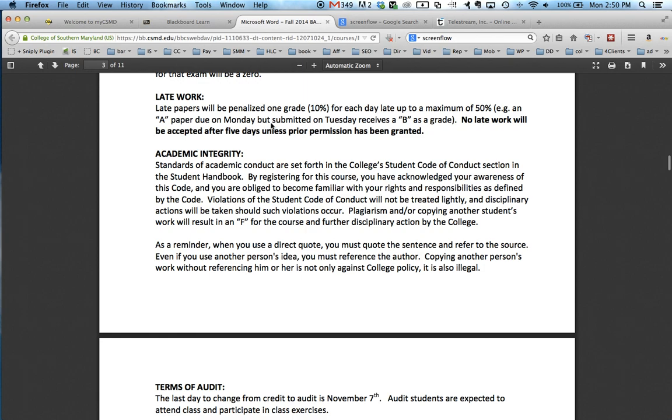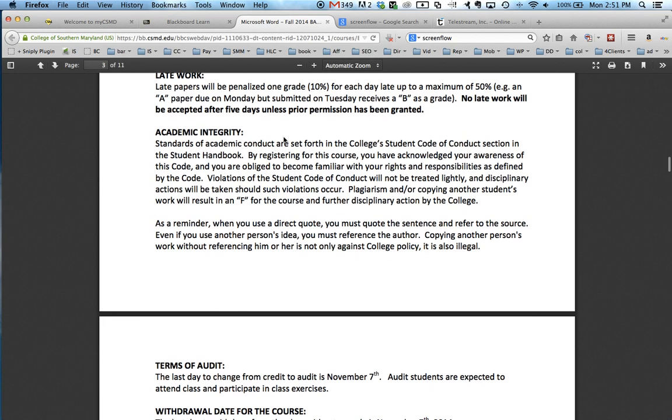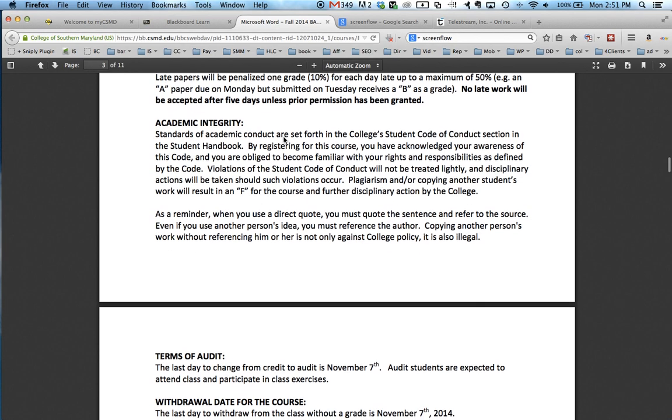Late work as well. Everything will be due on Monday night. The new session will start on Tuesday. I'll go through that in the syllabus. If you don't get things in on time and you get them in on Tuesday, then you're going to lose 10 points. So let's say you get a 70 on a paper and you're 2 days late, that becomes a 50. And we don't want that kind of ugliness. And after 5 days, I don't accept any late papers unless prior permission is granted.